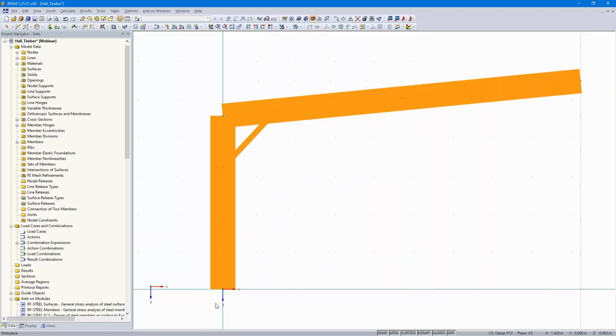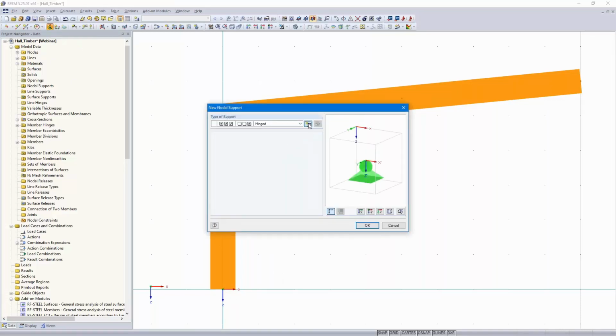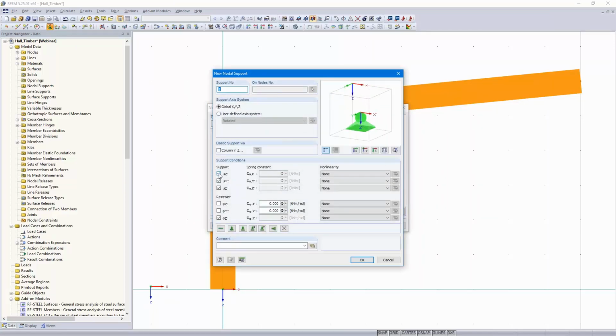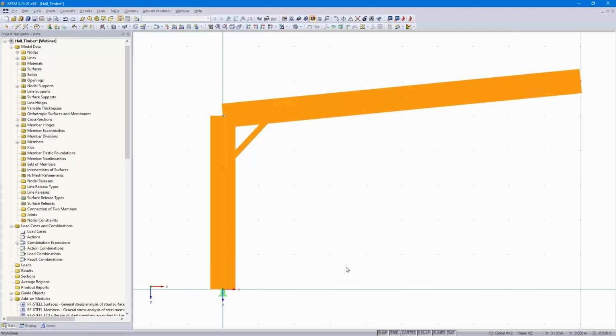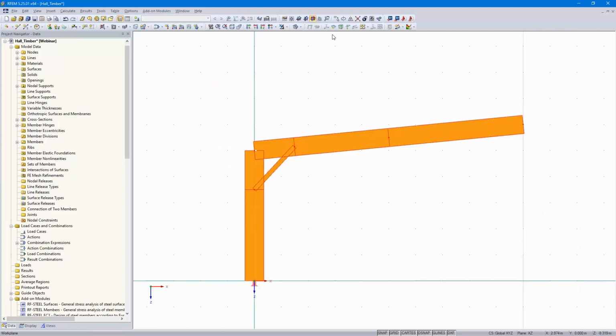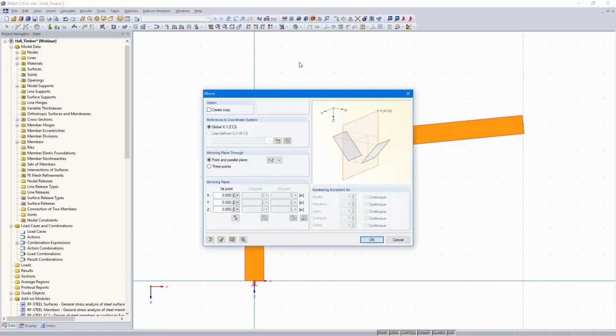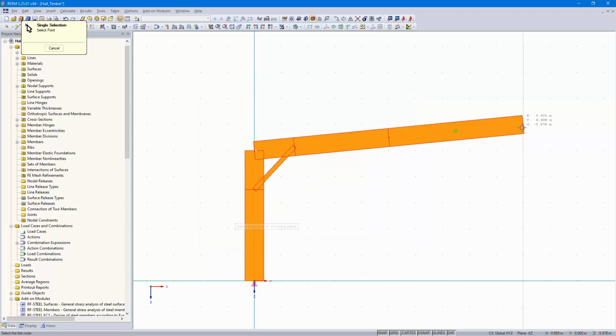So I add a support here, left above, new nodal support. Support in X, Y, and Z direction and around the Z axis. Now it's a typical lateral and torsional restraint. So, and then I can mirror here right above, mirror, create copy. The work plane should be the YZ axis, this axis here, but the point on the middle plane is here. Okay, so that's all.